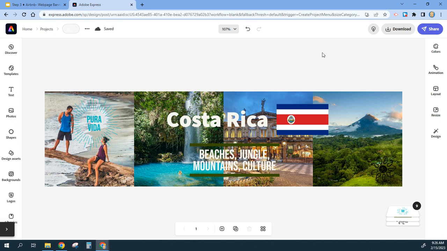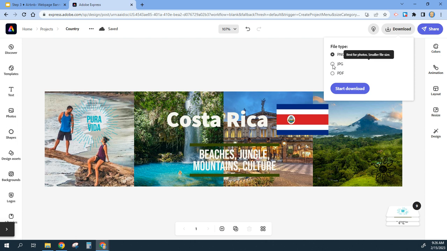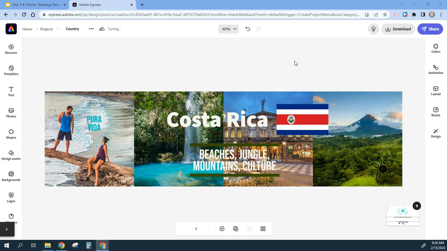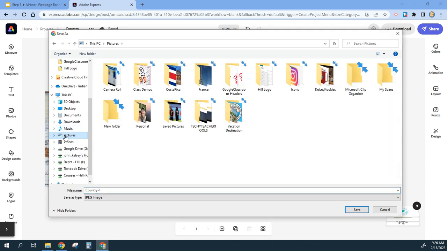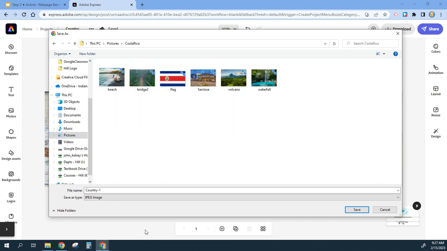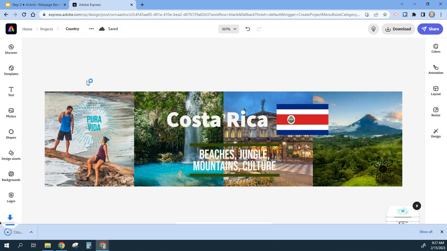Up here first, I'm going to go ahead and type in country. Make sure I name it. All right. Secondly, I'm going to go ahead and download this as a JPEG. So if I click JPEG, I'm going to start my download, and I want to go ahead and put this into my pictures folder with all my other pictures. So if I haven't already, over here on the left, click pictures, go inside Costa Rica, and I'm actually going to call this country header, all one word, no spaces. Hit save, and now I've got that.